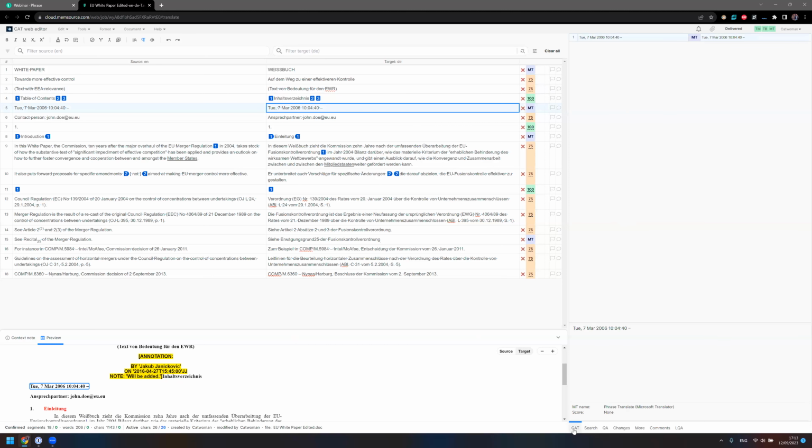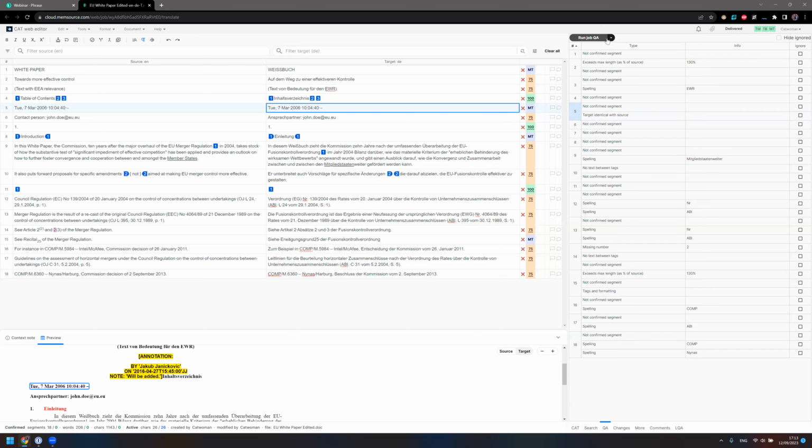The cat tab here includes translation matches. Search option essentially is the concordance option. QA checks include the checks, and I can run a job QA, and I can see all the quality assurance issues for my target job, which is something that most of the linguists will do.